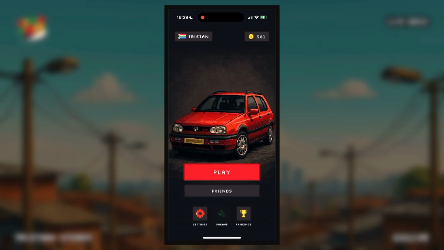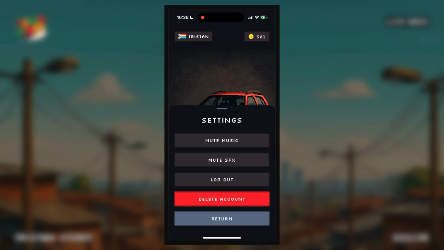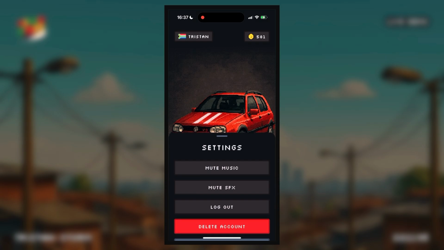Under the hood, each cosmetic is stored as a Boolean field in my Firestore user document. For example, wing equipped or has stripes. When I tap a button, it just runs a simple updateDoc call to Firestore. And because I'm using a snapshot listener, the UI refreshes automatically without a reload. You can see in settings, we've got two new buttons, log out and delete account. These are only visible if a user is logged in.